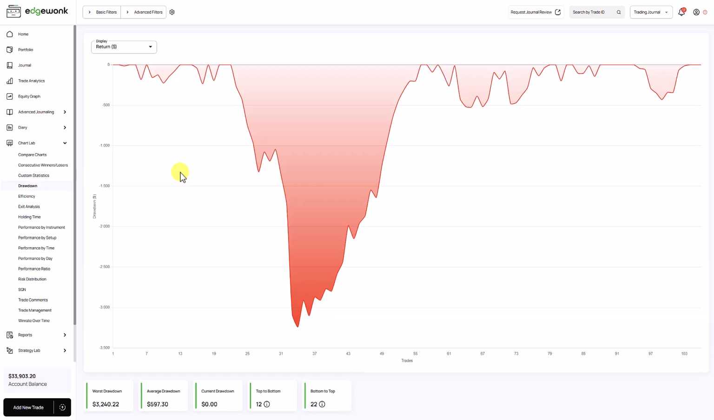Besides just adding tables, we have also added new tiles. So for example, when we are now here in the drawdown graph, you will have a bunch of new tiles here. So you see your current drawdown. In this case, there is no drawdown because the account is trading at a peak. And we also added those two new tiles.